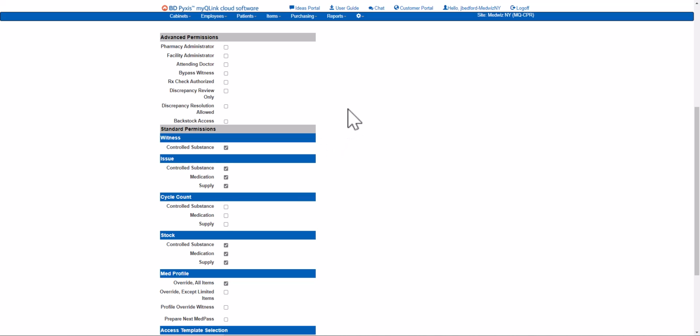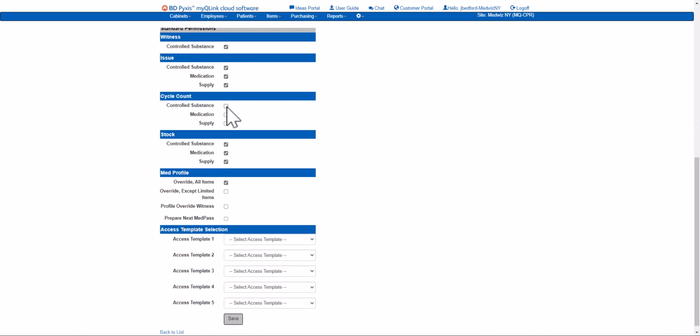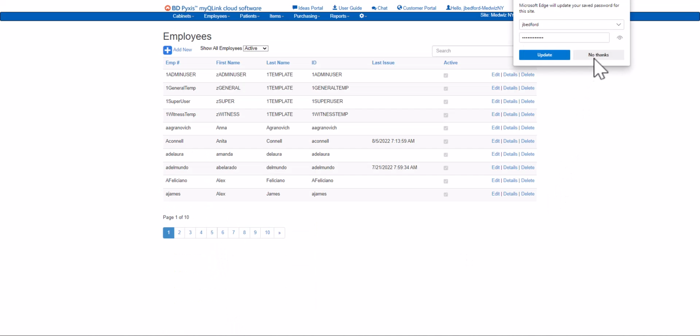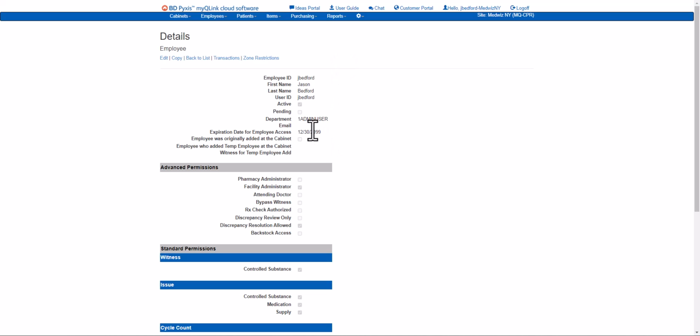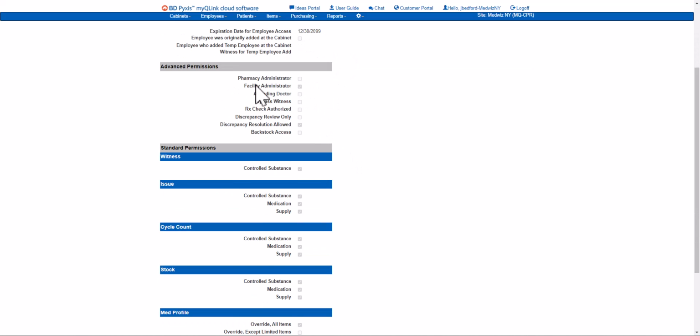So if we're going to a facility administrator, we're going to check the facility administrator box. We're going to check the discrepancy resolution allowed, and we're going to check the cycle count features. So this new admin can cycle count controlled subs, medications, and supplies. Then we just click Save. Now, if we search again for that employee, you're going to see it's now set up as an admin, and we have the admin permission set up for that employee.